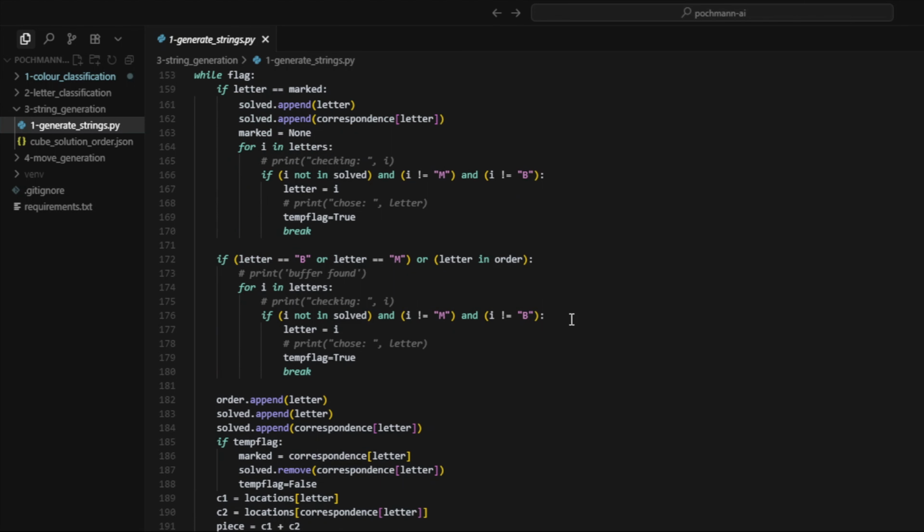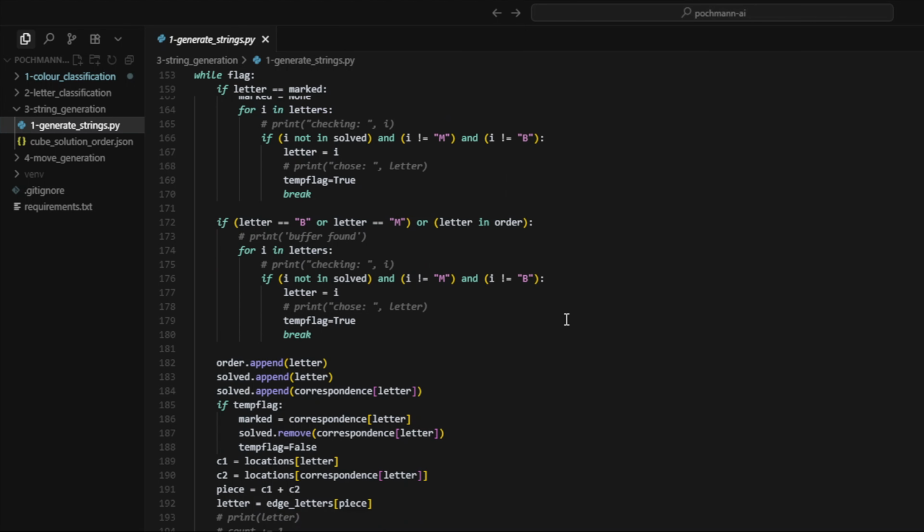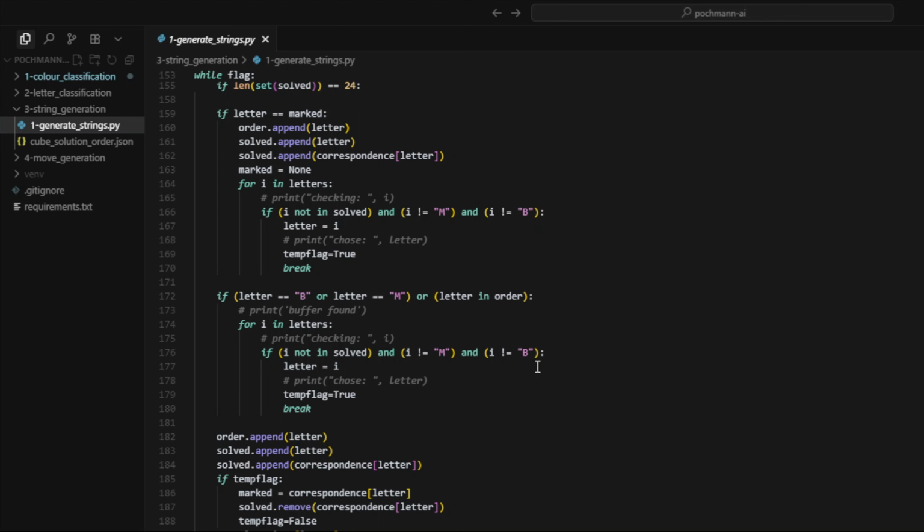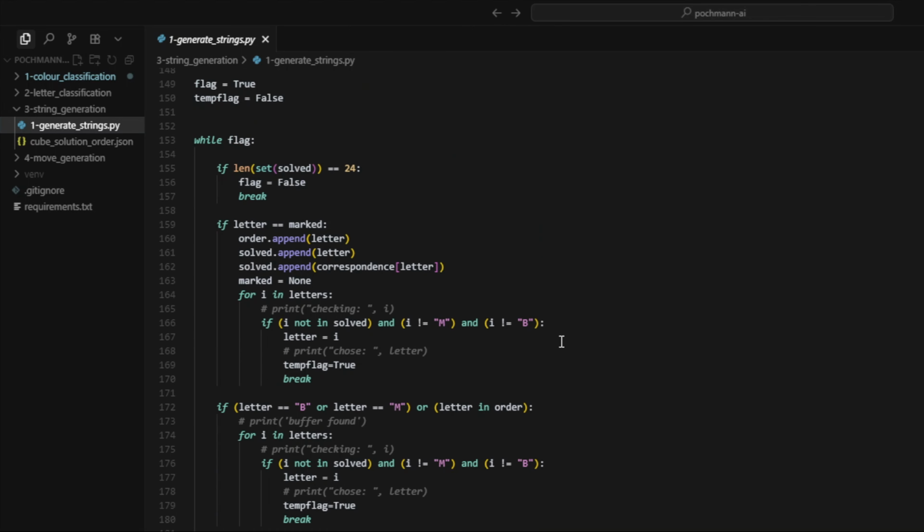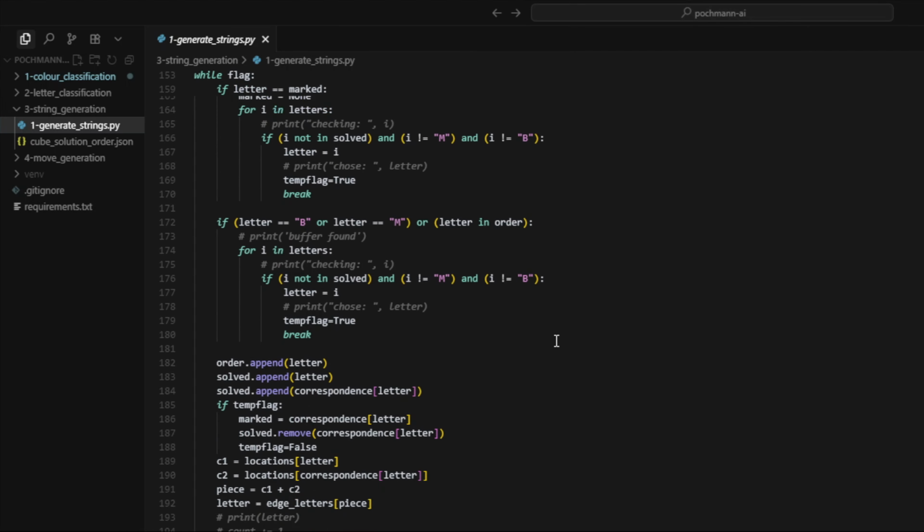So this is done using a simple for loop through letters, and we also set temp flag to true. That way, when we hit the main part of the loop, we can remove the correspondence letter from the solved, since we'll need to loop back and solve it after the cycle we're tracing. We also set it as marked so that when we come back to that piece, we know a cycle is finished and that we need to choose a new piece again, like how we do if it was the buffer. Then we have corners.